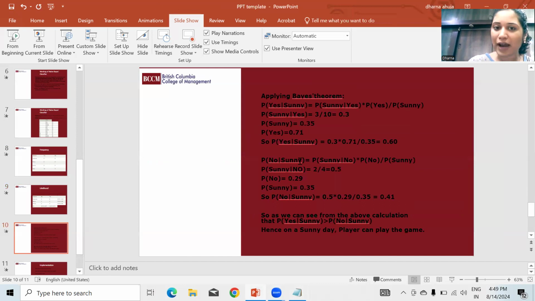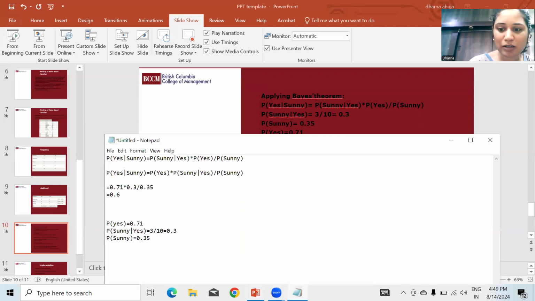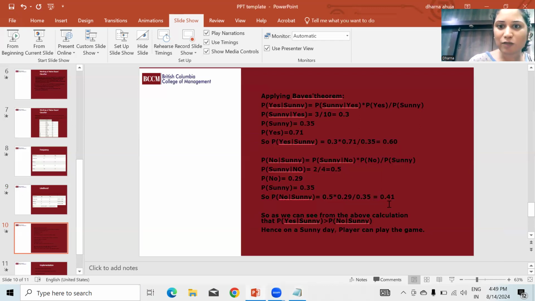Now, same way you will find out the probability of no when the weather is sunny. Like what is the probability that when the weather is sunny, the player cannot play the game? So same we will do for no also. Same formula. No with respect to sunny. This is what we have to find out. So we will just put no everywhere wherever we have put yes before.